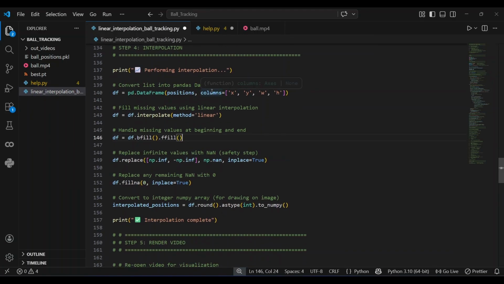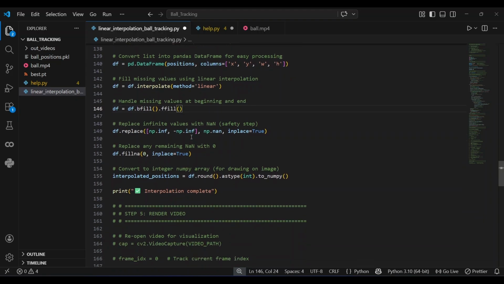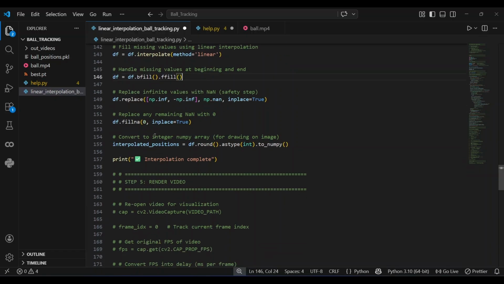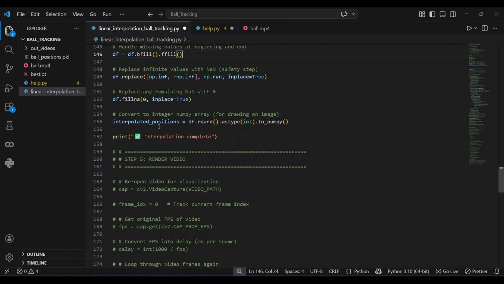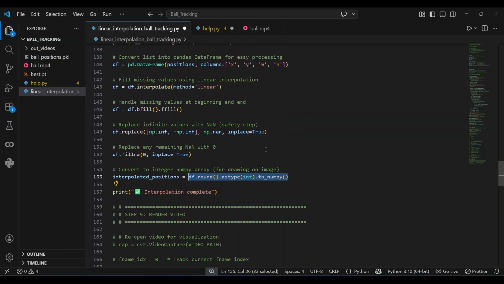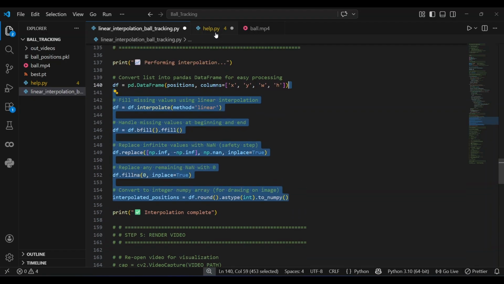First, get the data frame for easy processing. Apply the interpolation. Fill the last row or first column if they are NaN values. It might be possible that infinite values accidentally get generated, so replace those infinite values with NaN. Replace those NaN values with 0. After that, again we want a list, so for that purpose we use df.round, astype, and to_numpy. We get a list.